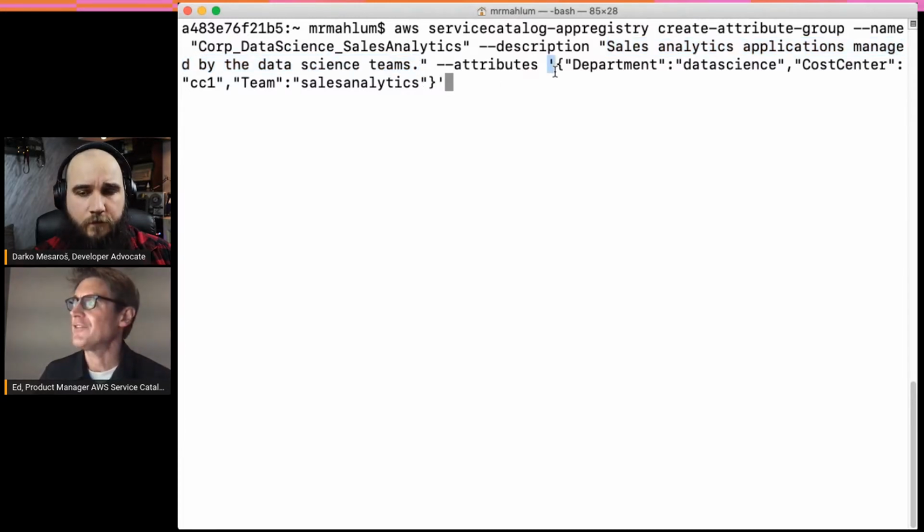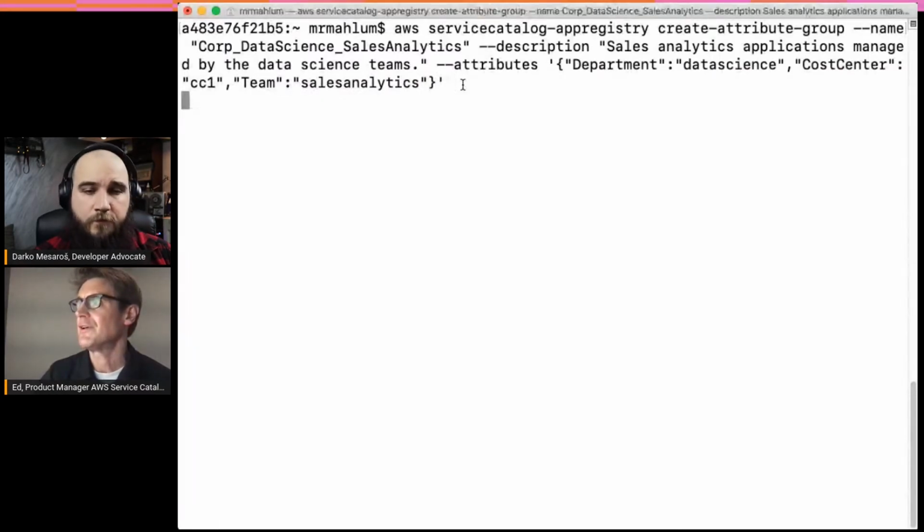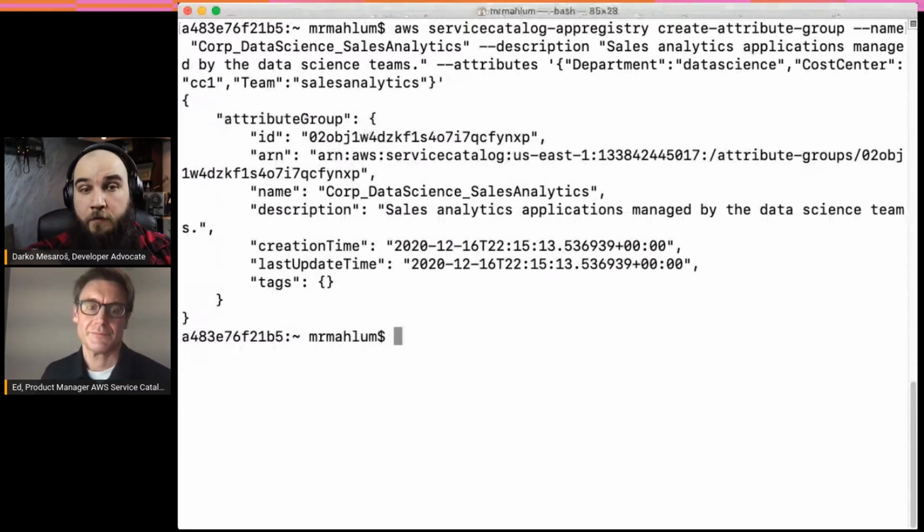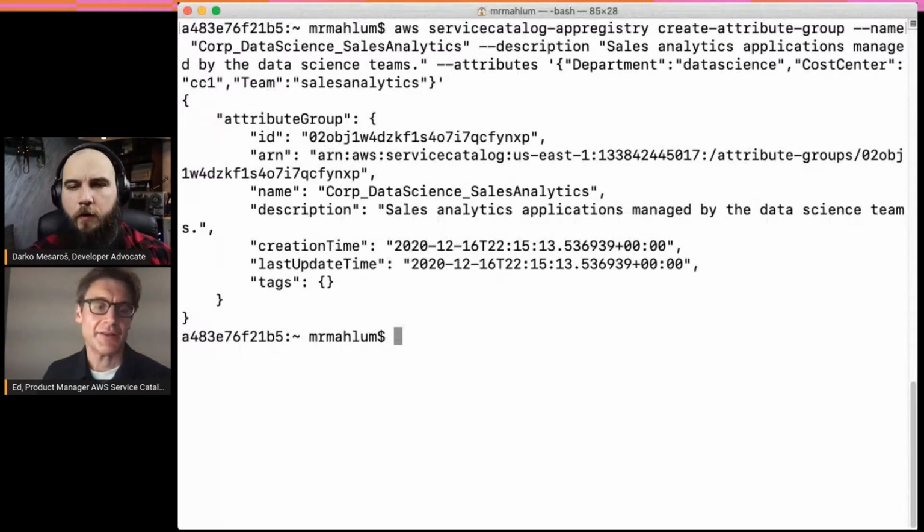But now here's the magic: the JSON object. In this case, it's simple. It's key value pairs, so it's a set of them, but that's still valuable. We're saying this is the department, this is the cost center, and this is the team. This team might have multiple applications that they can associate this attribute group to. So you can actually take an attribute group and put it in multiple different applications. Yeah, exactly. And we'll show that.